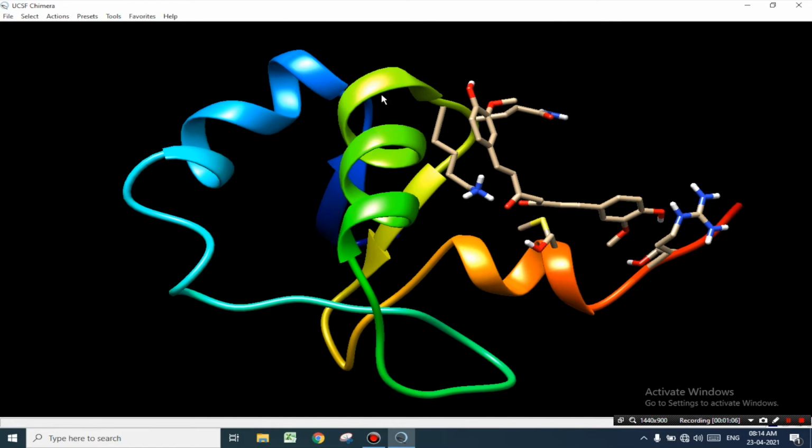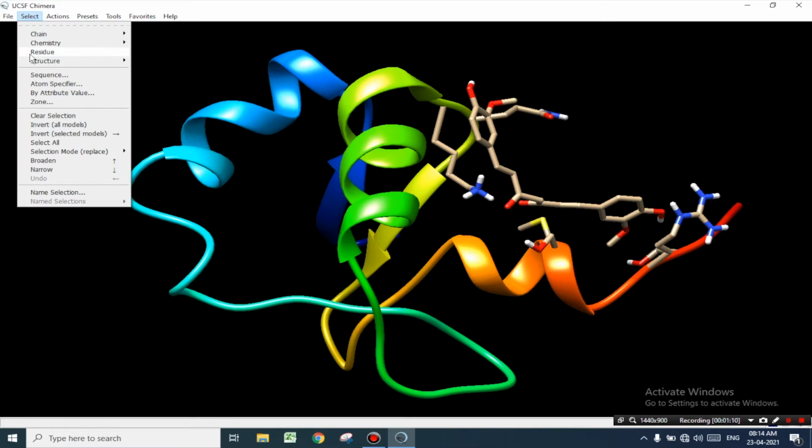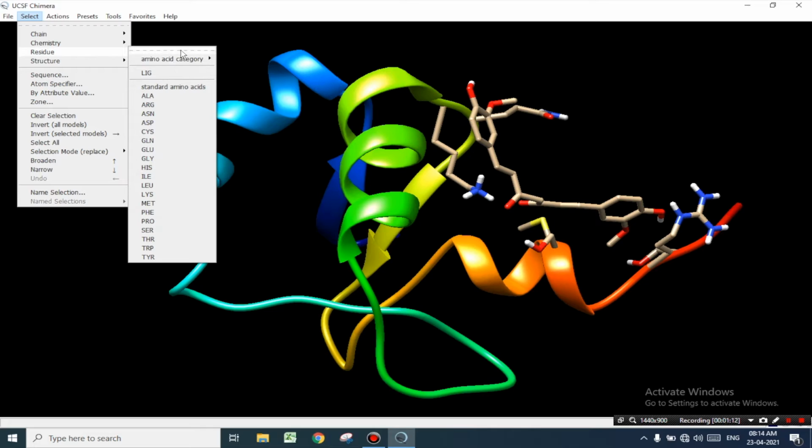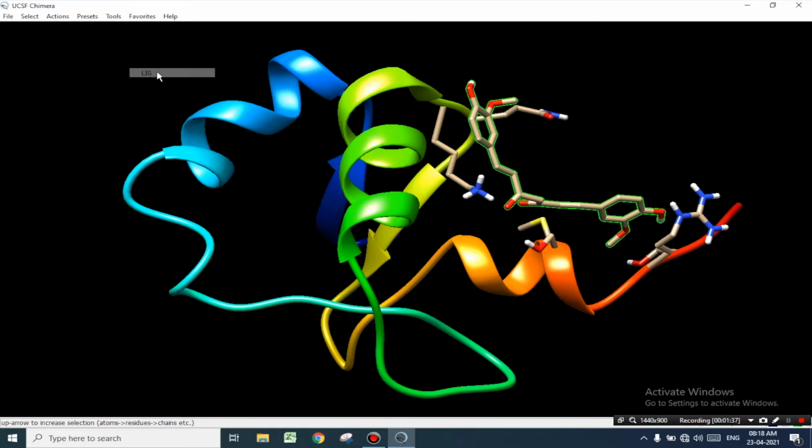Next, you must go to Select, click on Residue and select the second option, that is LIG. The term LIG might change in some cases, but you must always select the second option. Now select the option. Here you can see that the ligand molecule is selected and highlighted. Now we must check the number of hydrogen bonds between our protein and ligand molecule.